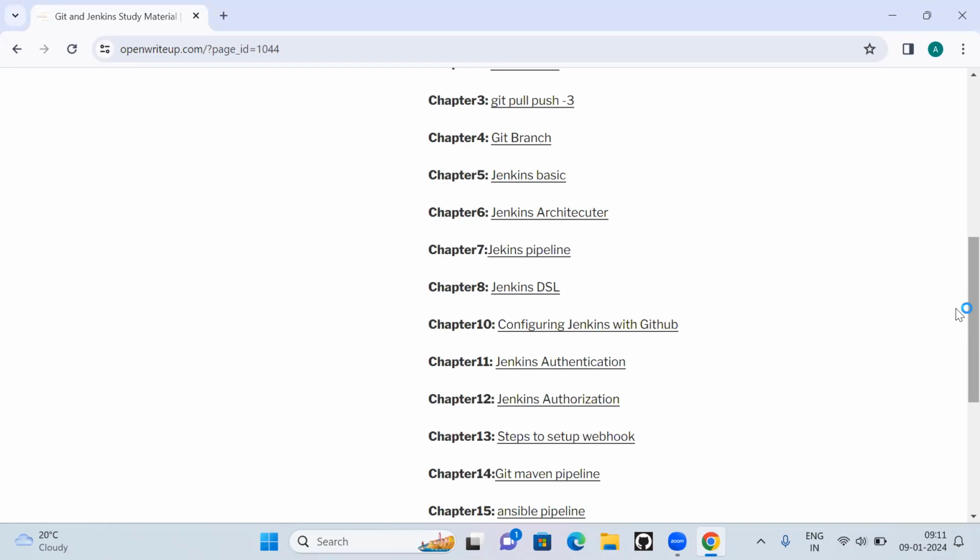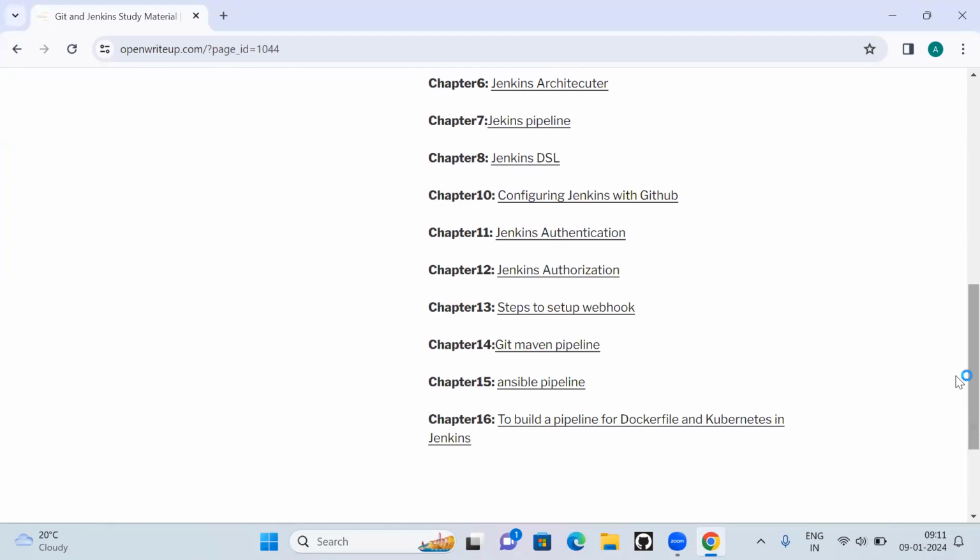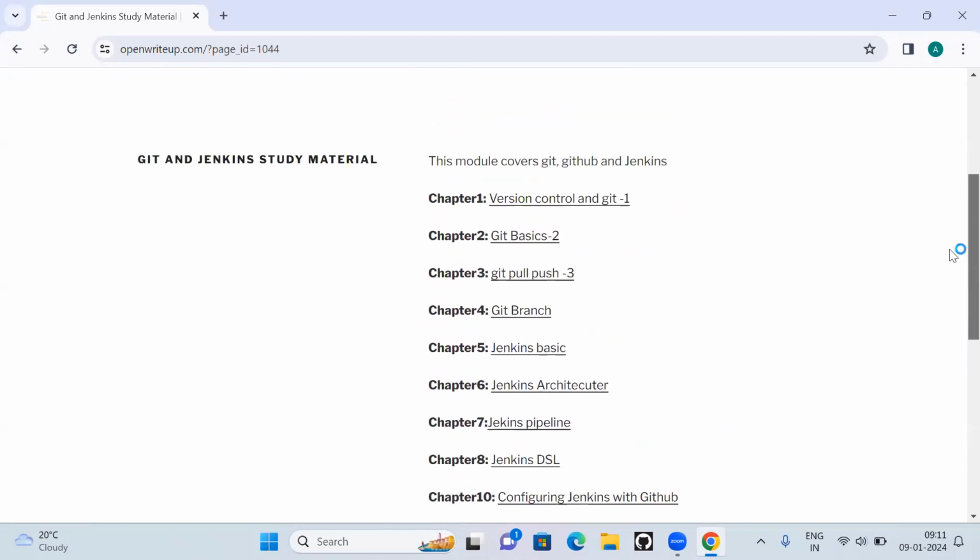We'll see what the DSL in Jenkins is, how to create Jenkins pipelines, what a scripted pipeline is, what a declarative pipeline is, and how you can configure Jenkins with GitHub. We'll see authentication and authorization, Jenkins with a Maven pipeline, an Ansible pipeline, and how you can integrate with the Dockerfile.